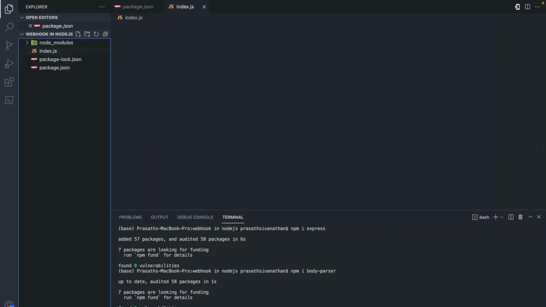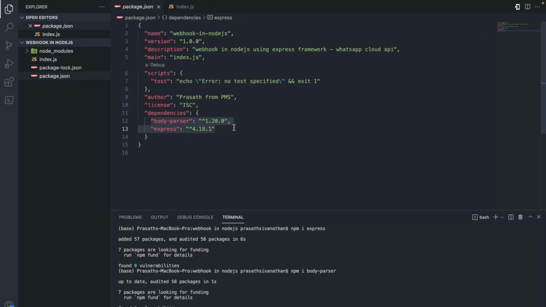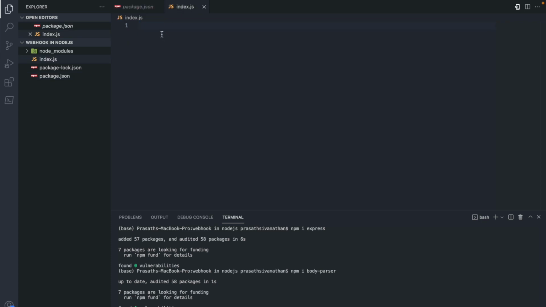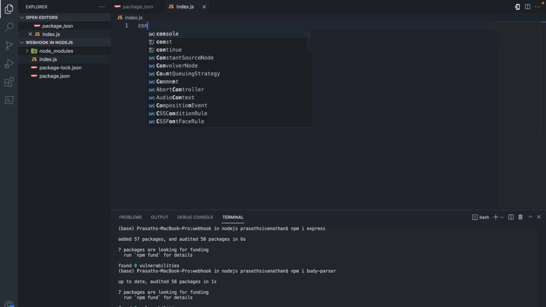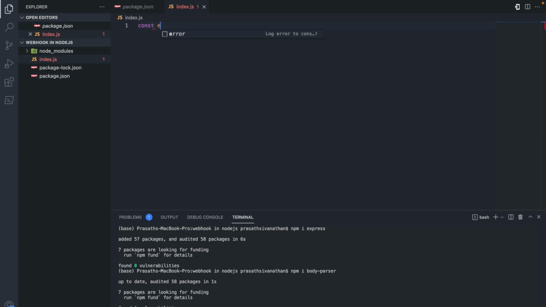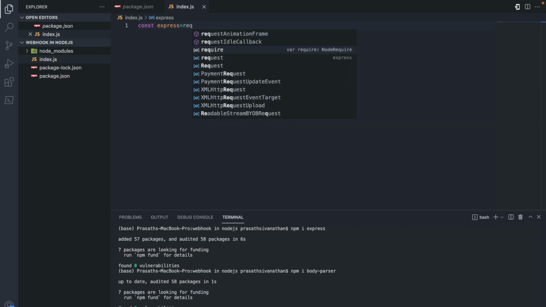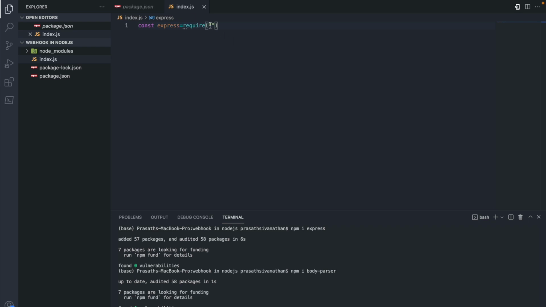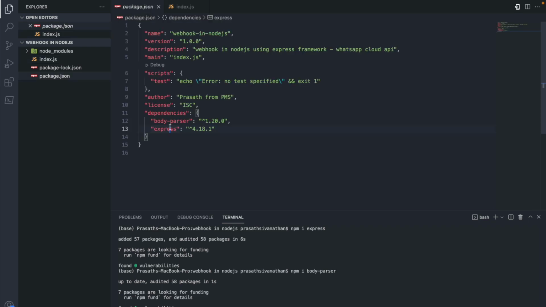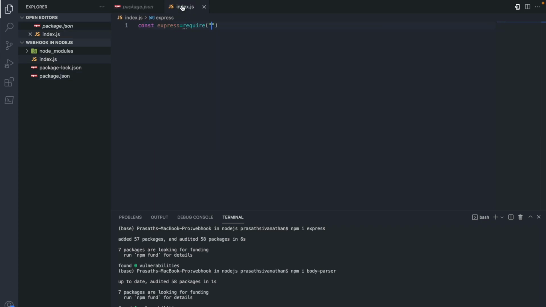Index.js, I just hit enter. Now our index.js file is created. So now what I'm going to do is use the libraries which I have installed previously, right? First I type const express, I'm going to name it express equals require. Here we have to provide our dependency name, so this is express, so I come back here and paste express, right? That's fine.